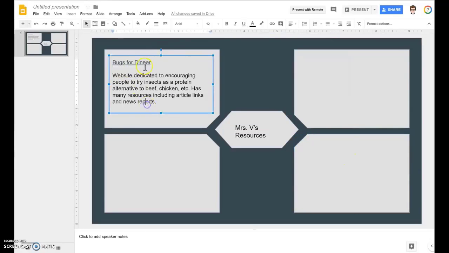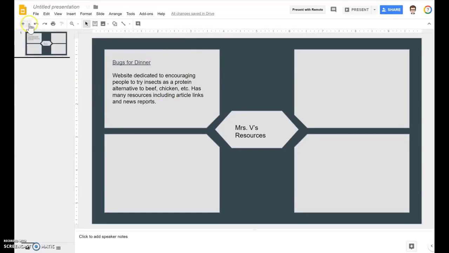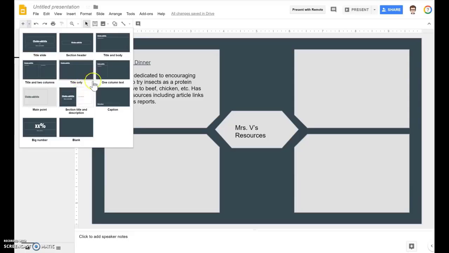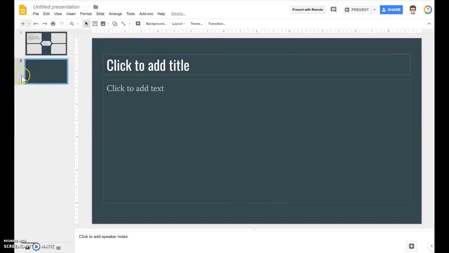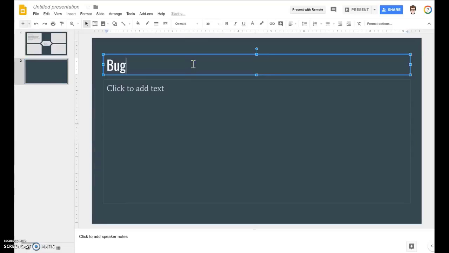Now, I need a slide for Bugs for Dinner because I'm not going to send Miss Williams to go read this entire website. I want her to know why this is important to me and what I'm going to use from it. So I'm going to come over and I'm going to make a new slide. And I'll just go with one that has a title and body because it'll let me put my information in. I'm going to make the title Bugs for Dinner.